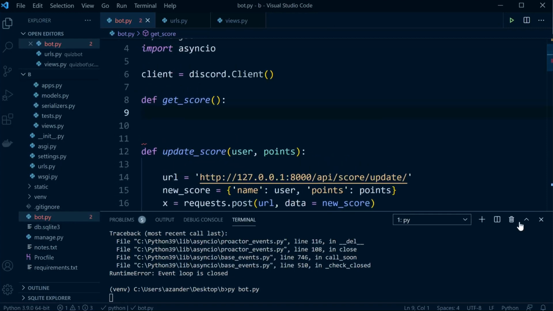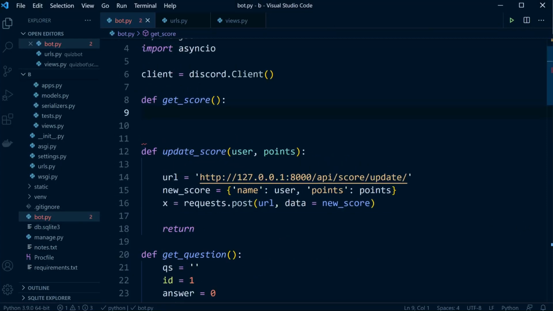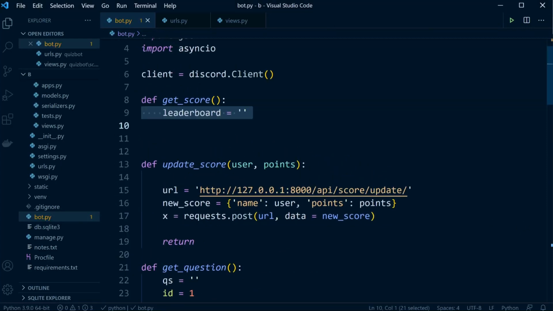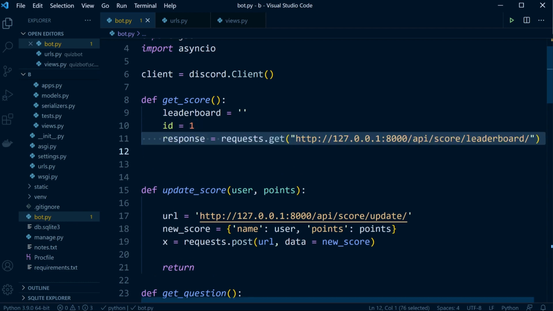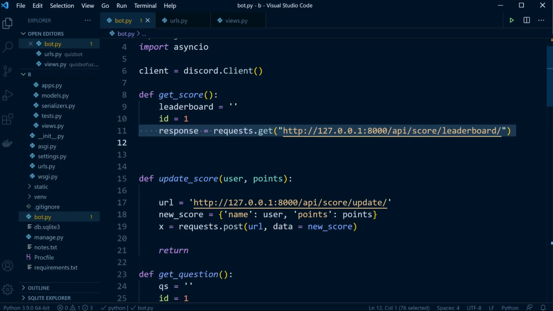Okay, so this is how it's going to work. We have this function getScore. We're going to need to store the leaderboard, so that's going to store the leaderboard 1 to 10, all the users. And then we're going to need an ID. In the leaderboard, we have ID 1, ID 2, ID 3, etc. So we have a list of users 1 to 10, for example. We know that we need a response. So we're going to get the data here from our endpoint, which we set up on Django. That's going to return the data.